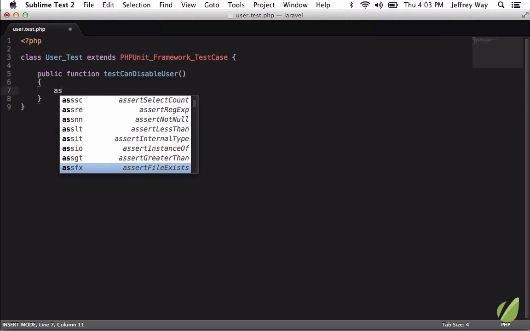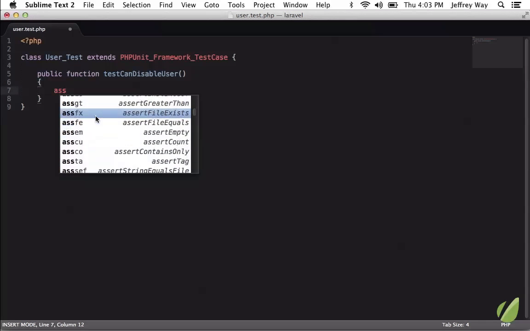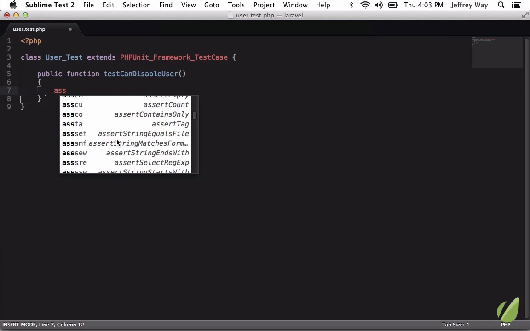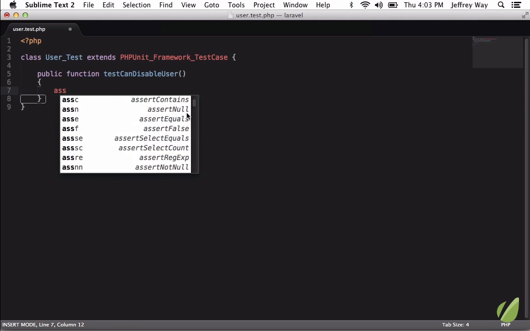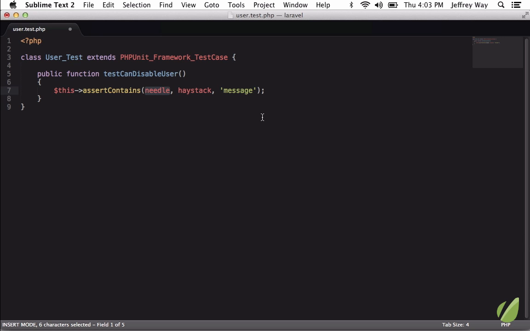If I run ass, now you'll start to see all of the snippets that are available to us. So in addition to providing a shorthand, it's also a great reference when I'm not exactly sure which method I need. Well, I can quickly search through this list here. Maybe I need assert contains, and then that will expand. Here's the needle, my string.